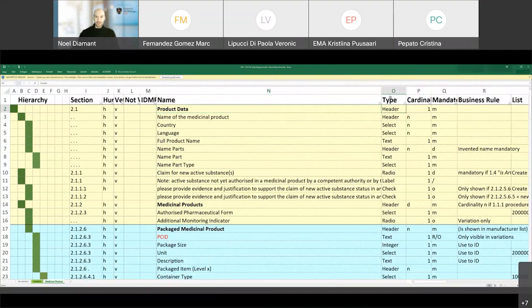Now, the other column I have mentioned is the type. It can be select, for example, the country will be a select. If it is a select, on the right hand, I will show you there is the name of the list. But it can also be a header.